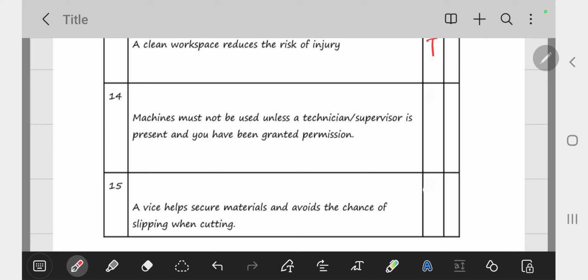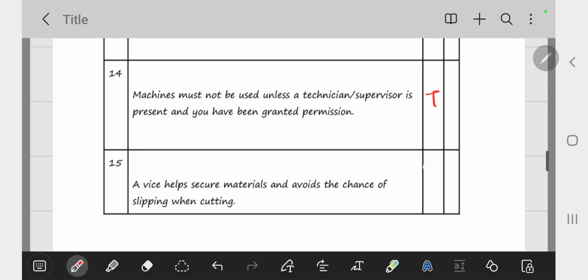So number 14, it says machines must not be used unless a technician supervisor is present and you have been granted permission. This is true, and remember, this was also a safety rule which I gave you in the previous video. I think it should have been the last or the second last one. Say never enter or use machines unless you have been granted permission by the demonstrator.